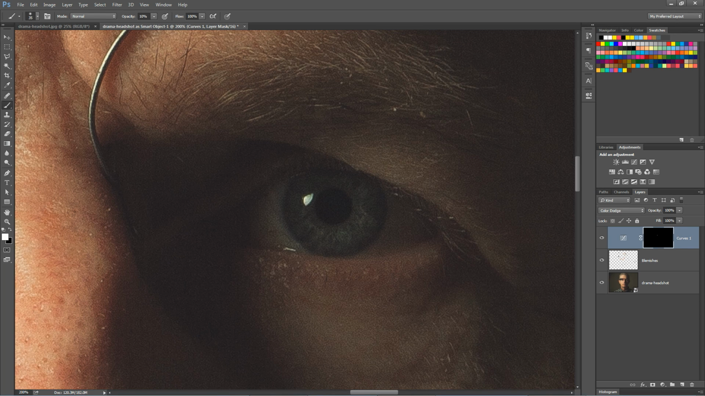Right, so just like that. Be careful. The darker the image gets, the more 10% opacity might actually seem like it's too much. So just be wary of that. If you need to reduce it to like 5% opacity, by all means do that.